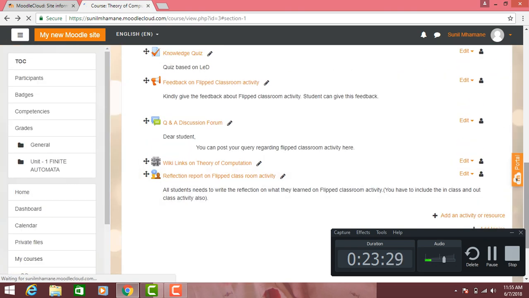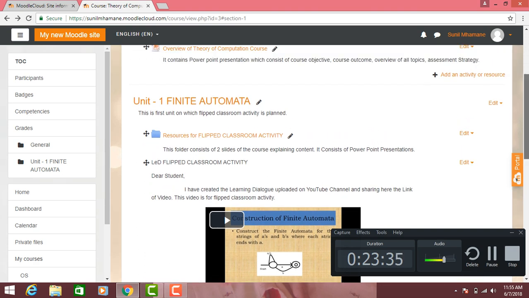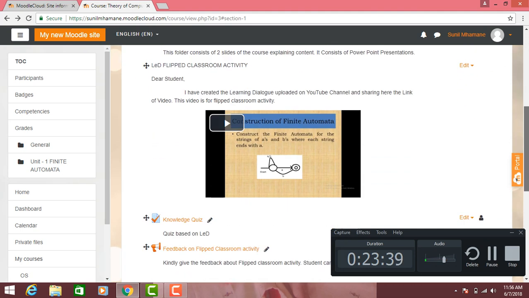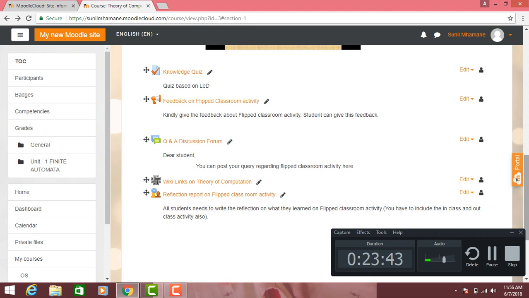All these things we have done for how to create an OER. So this is all about how to create an OER. We have created this OER like this, right? So this is about how to create OER.